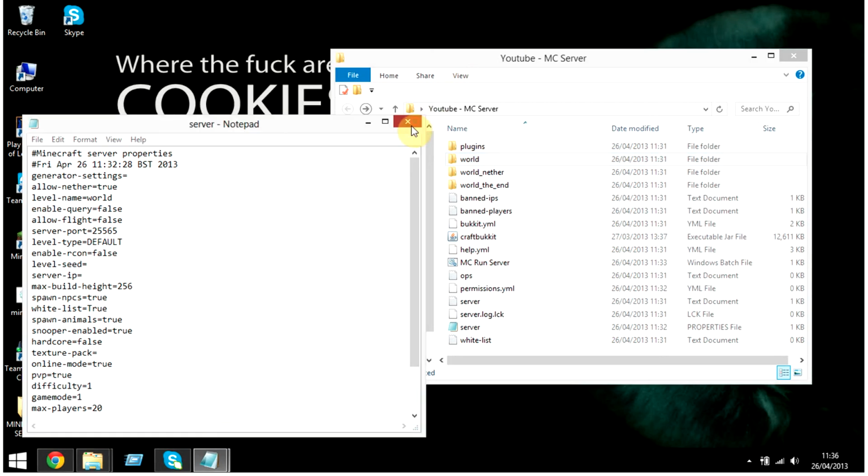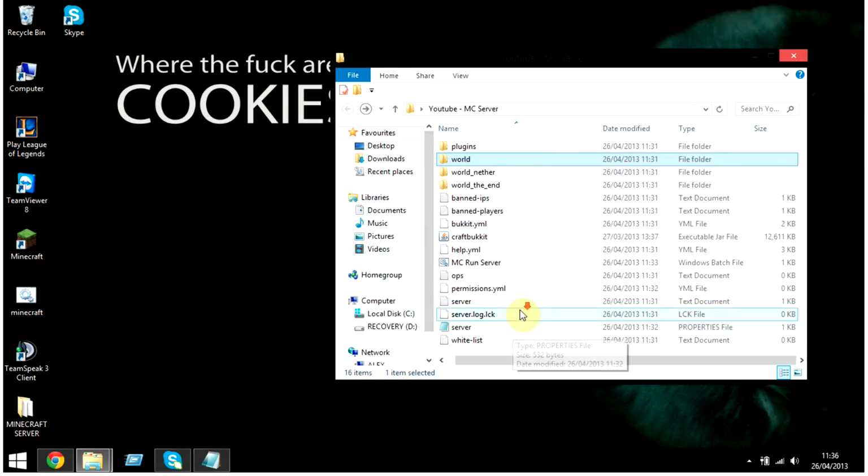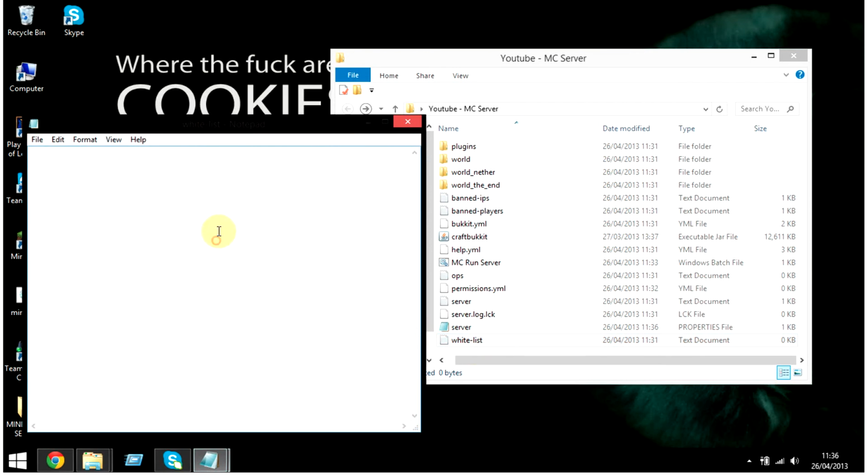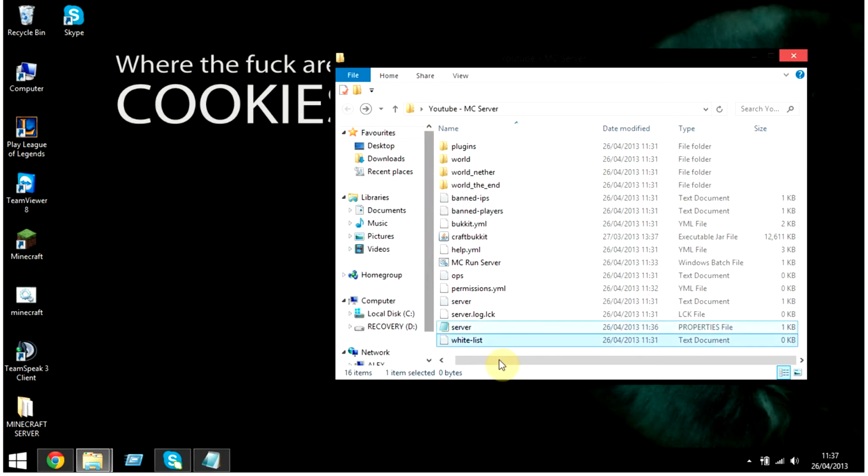So what you want to do is just save that. The next thing is you need to click on your whitelist and type in your name. Oh dear. Be easy if I can actually spell my name. Red Vendetta. There we go. And you just want to click save.